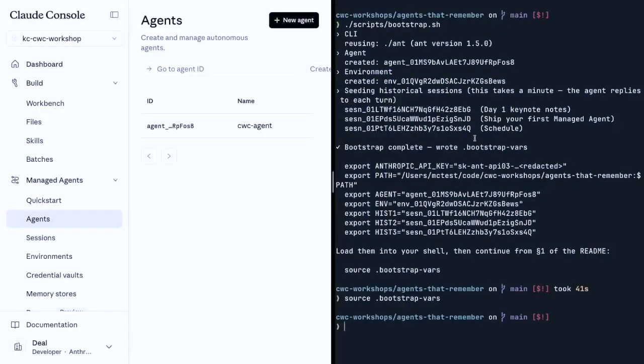Hopefully everyone can see this in the back, but I've just run the Bootstrap script that we've included in the repository. What this has done is basically created some seed information for us. So we have an agent, we have an environment, and we have a few previous sessions that talk about things like the keynotes from day one, as well as a previous workshop.